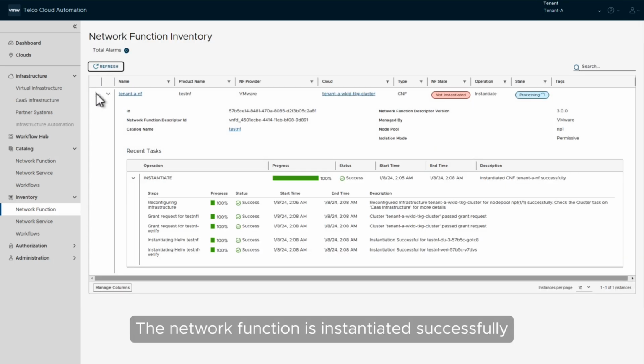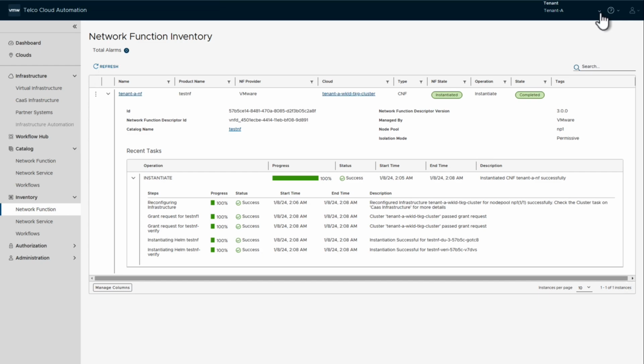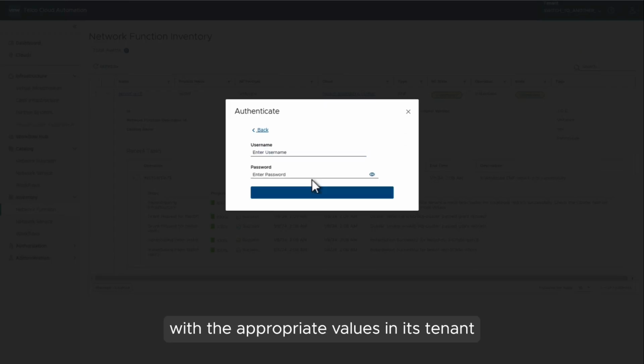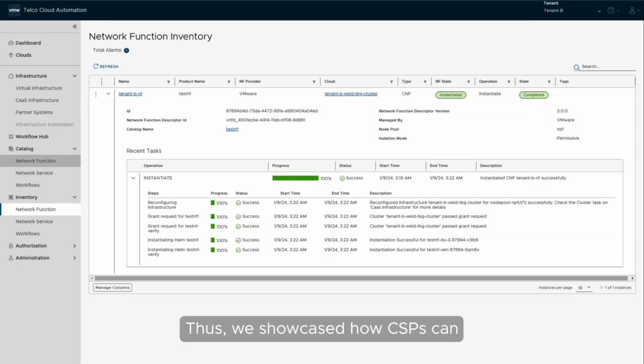The network function is instantiated successfully. Similarly, customer B instantiates the network function with the appropriate values in its tenant. Thus, we showcased how CSPs can leverage VMware Telco Cloud Platform to deploy a multi-tenant solution for CNFs.